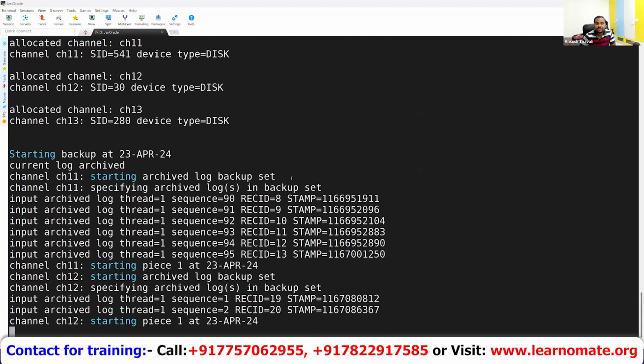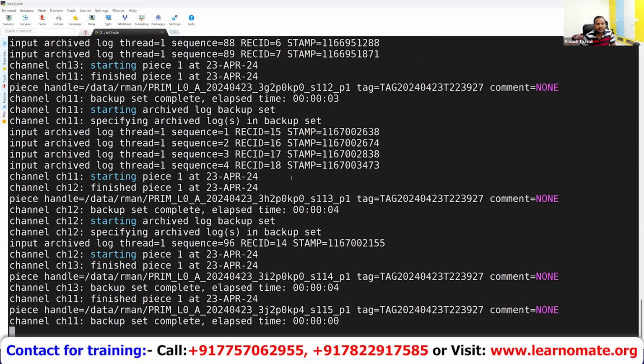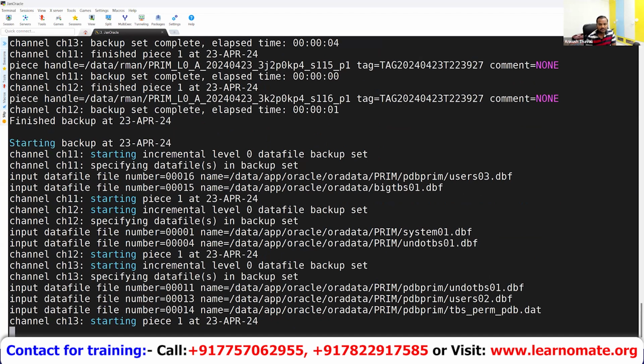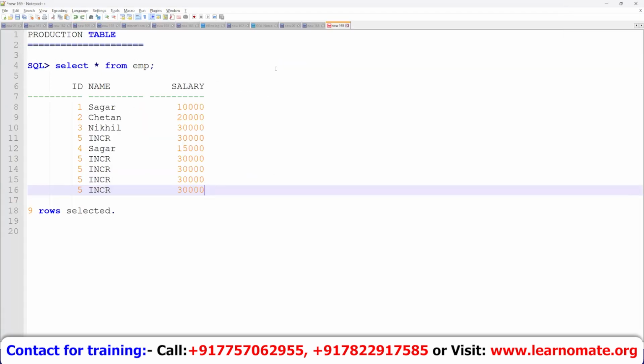Which backup have I taken? L0 backup. When I'm taking L0 or full database backup, the EMP table will be backed up along with this. How many records are there? 9 records are there. So I have taken this backup now.